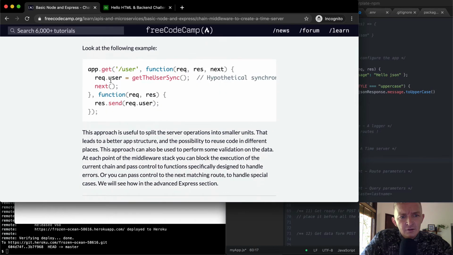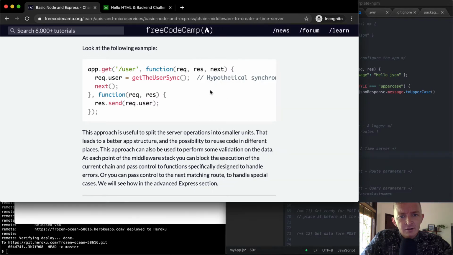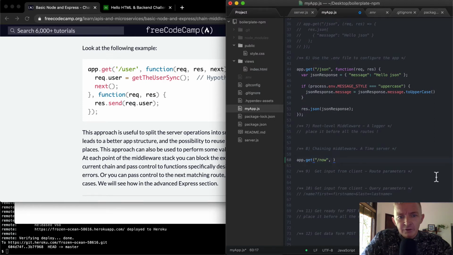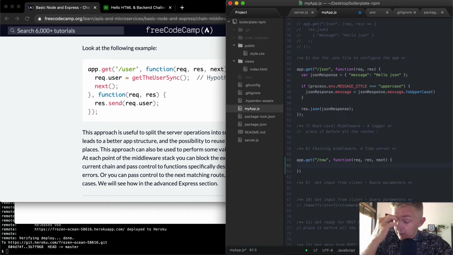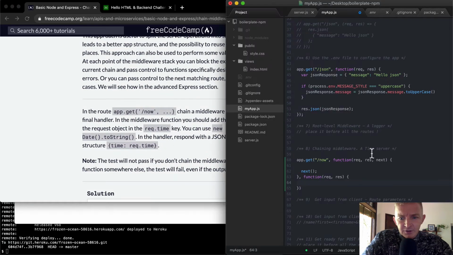Let's see. Okay, so I'm going to say /now. Okay, we want to make this a middleware function. So we're going to say function is equal to request and a response, and then we're also going to have a next function. And after, we're going to set something, and we're going to then use the next thing. So we want to make sure we pass it in. And then here we're going to have a second function where we just have a request and a response. And here I think we want to respond with a JSON object, so res.json. And we want to pass in an object with the structure of time, and we're going to have the request.time.